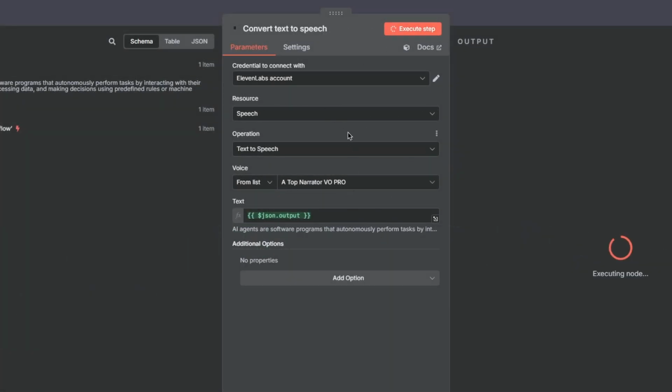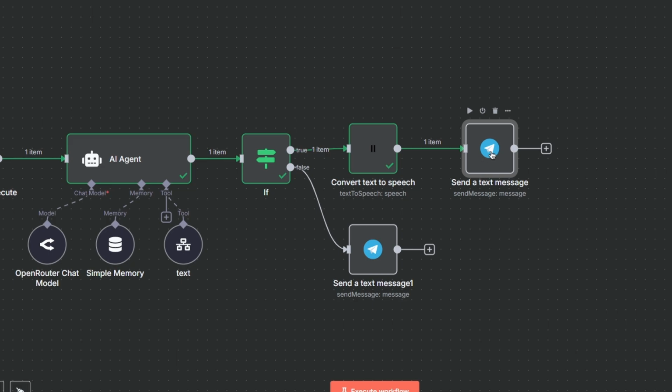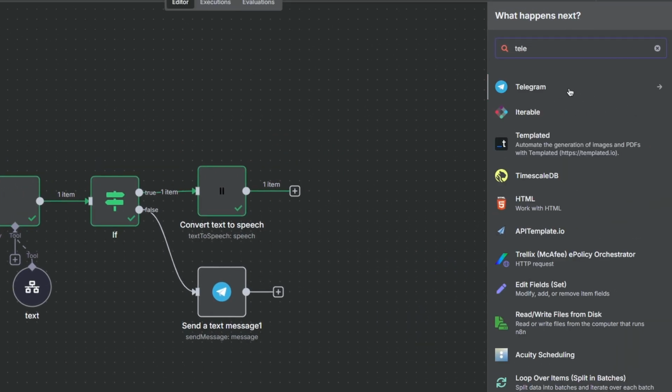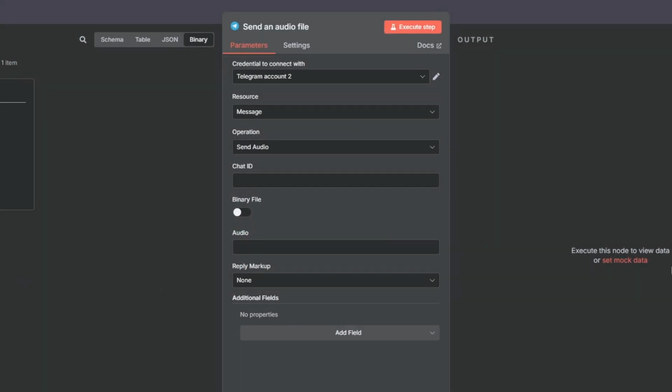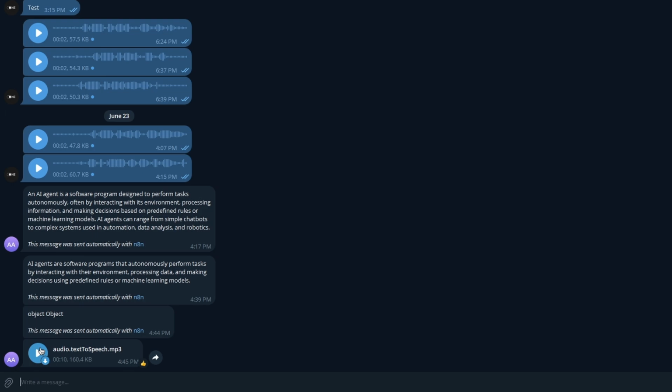We test it and we get the audio file. Now we just need to send it to our Telegram bot. Let's delete this node. Here, let's choose to send an audio file. Add the chat ID and check the box. Now it sends us a voice message in reply.